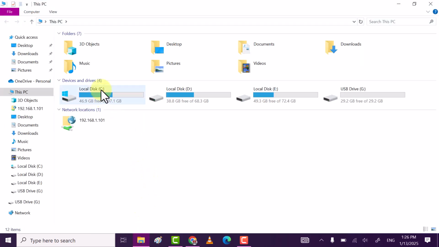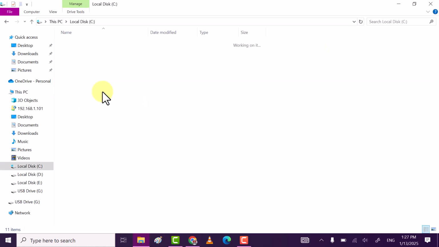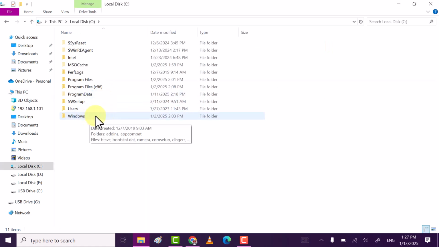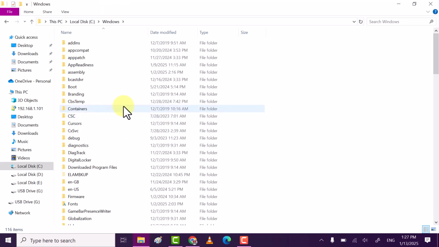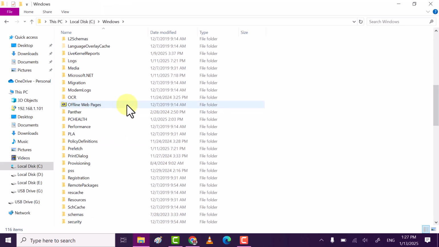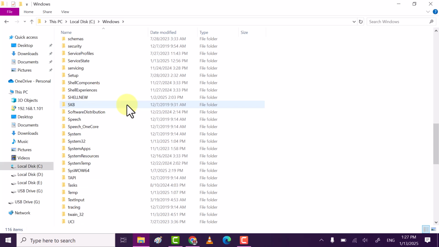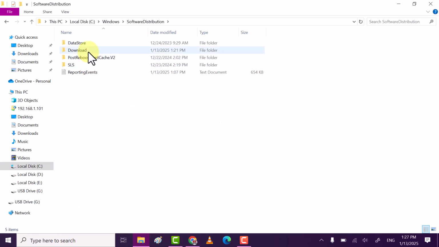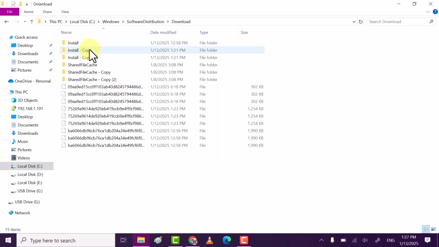Now go to Local Disk C. Now go to the Windows folder. Now here, scroll down till you find the SoftwareDistribution folder. Click on it to open. Lastly, go to the Download folder.